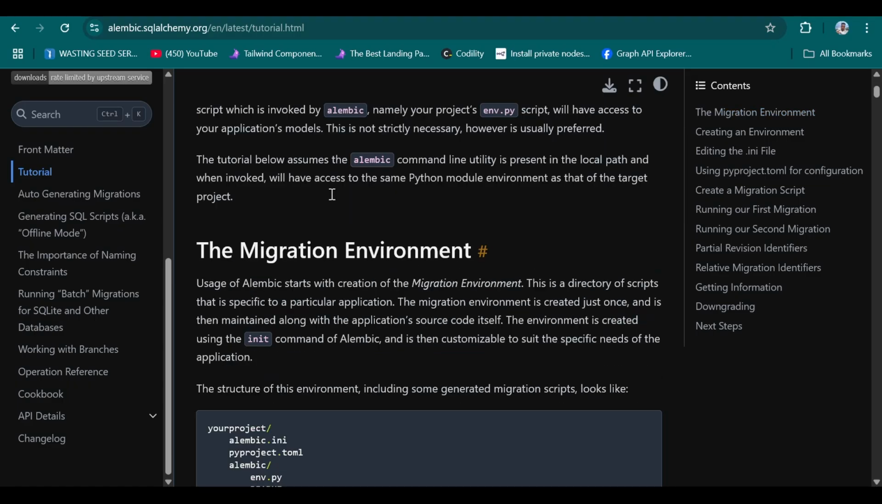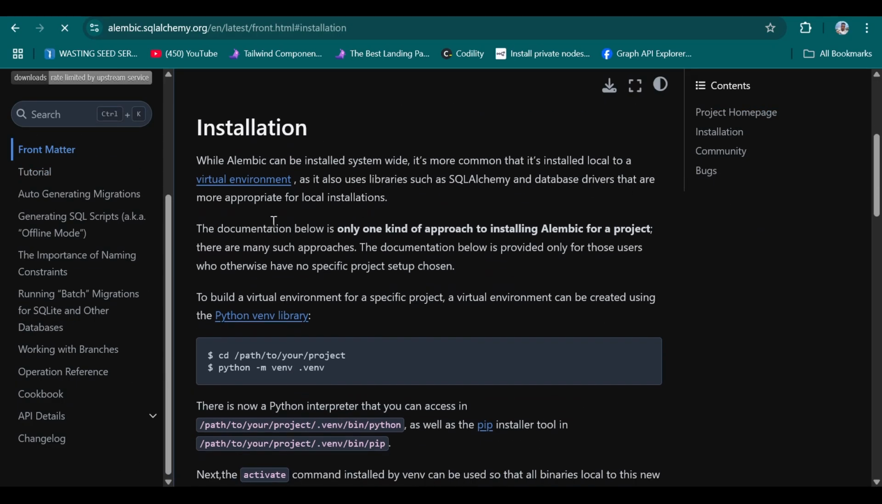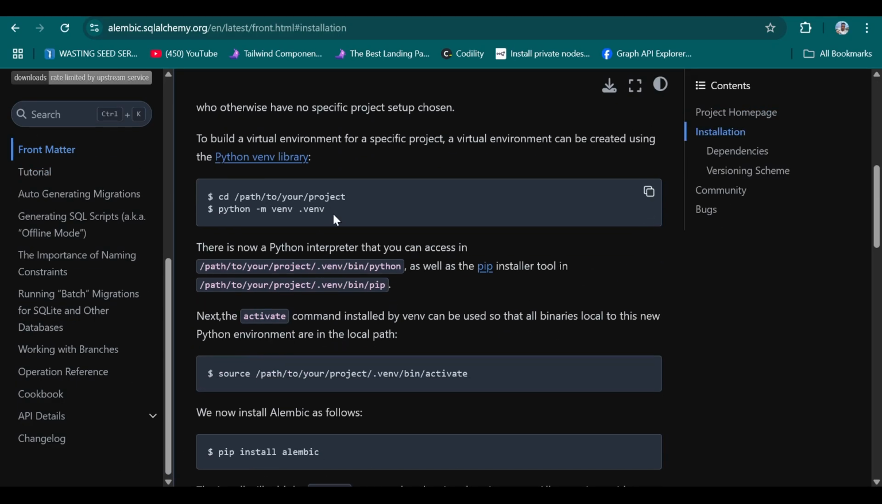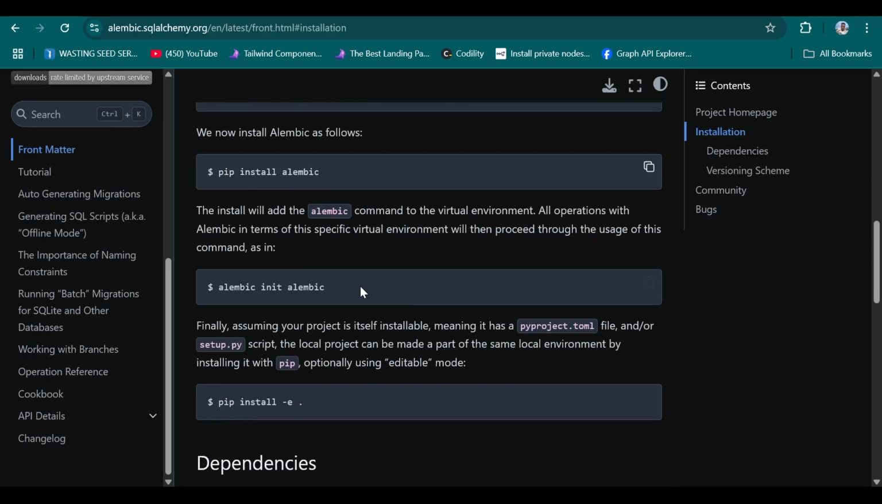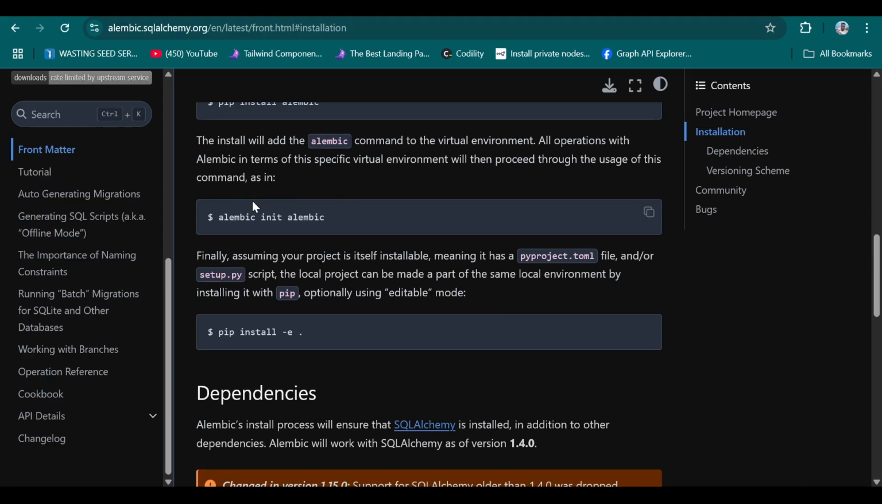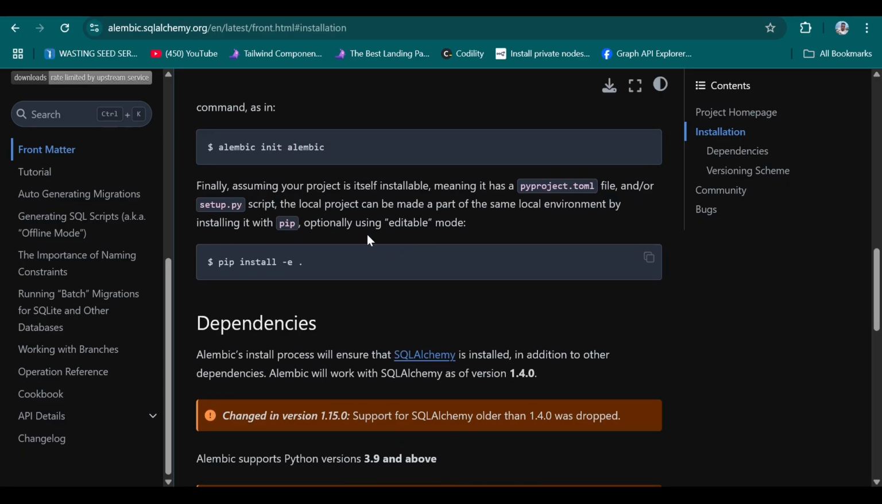And to get started, we can read the installation right here. We already activated our virtual environment. As you can see, you have to create a virtual environment and activate it. We have already installed Alembic, so what remains is to initialize Alembic. The install will add the alembic command to the virtual environment. All operations with Alembic in this specific virtual environment will proceed through this command, as in alembic init alembic.